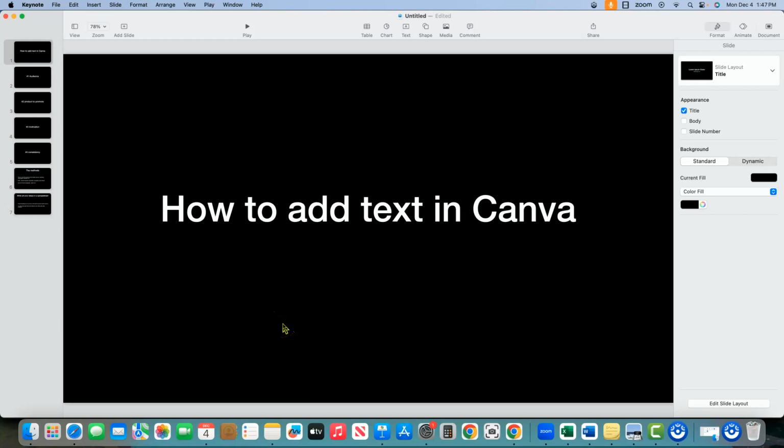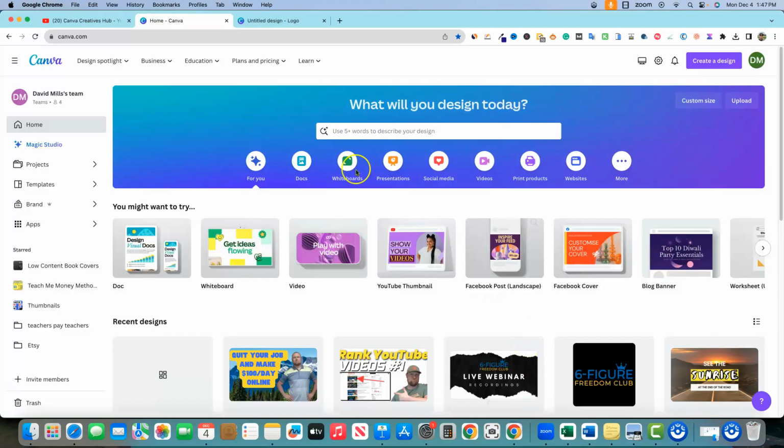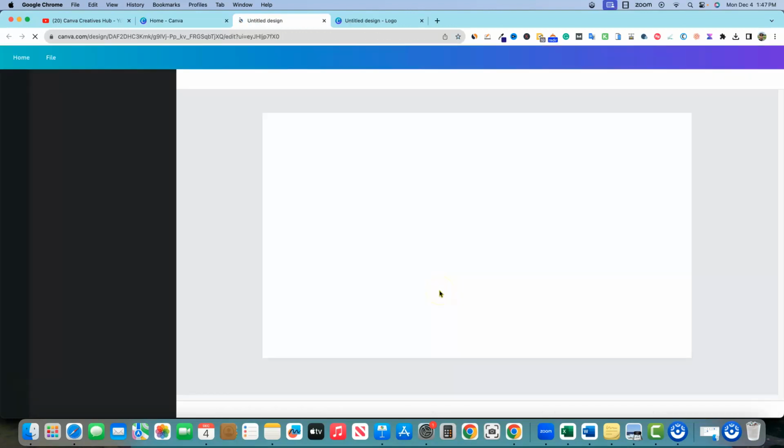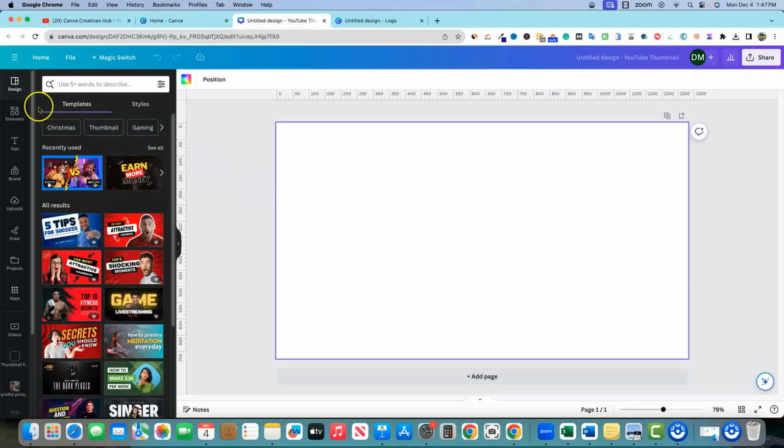How to add text in Canva. Let's go and do this real quick. All right, so we are in Canva, and let's just say a YouTube thumbnail is a really good example of why you would need to add text. Let's just say we have a background over here.